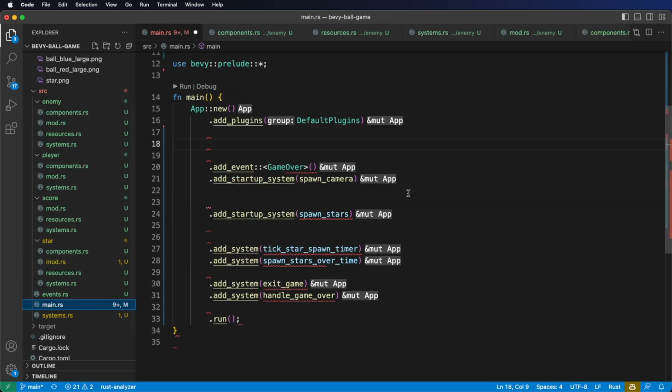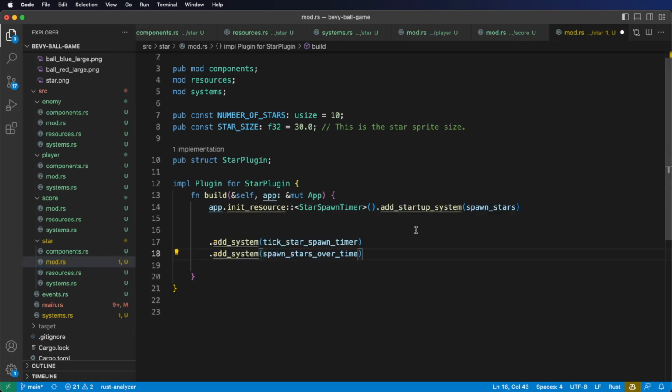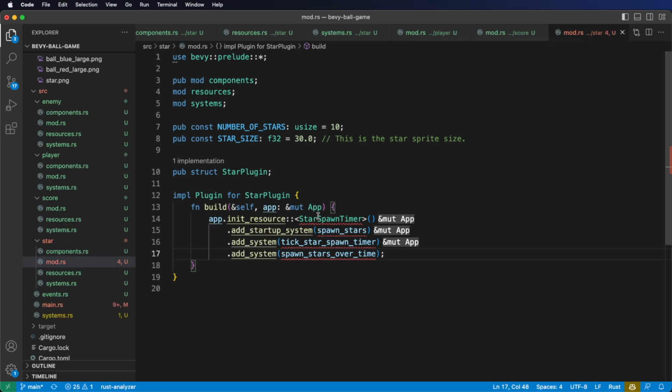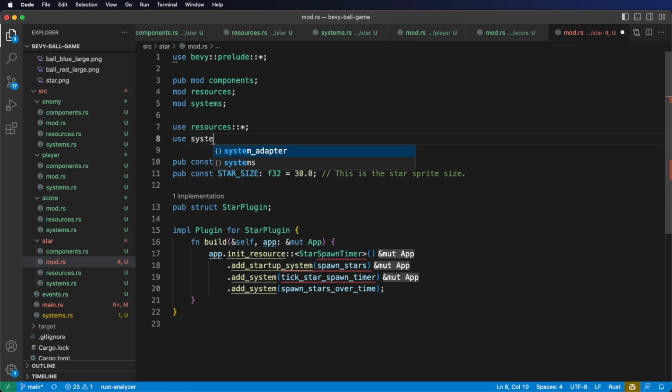Back to main. What else do we need here for the stars? We need to spawn the stars, take the timer, and spawn them over time. These three. There we go. Cut. Star mod. Add those. Semicolon. Save to format. Okay, now we need to add our using statements here. Use resources. Pull those in. Use systems. Pull those in, and there we go. The star plugin is done.